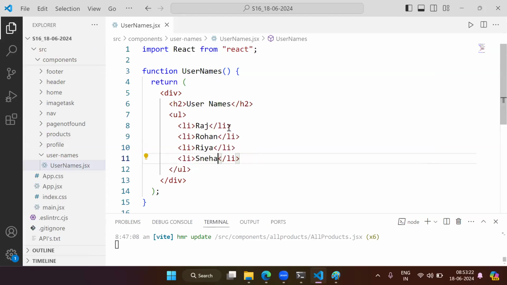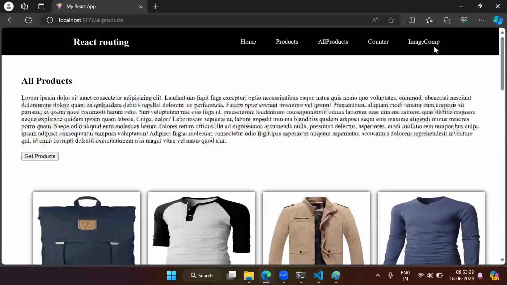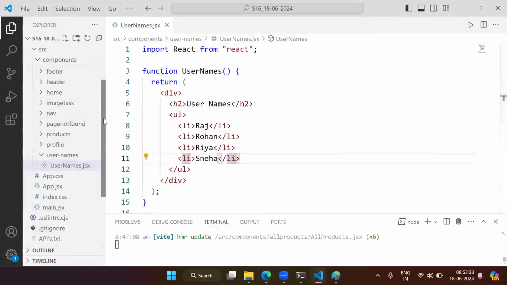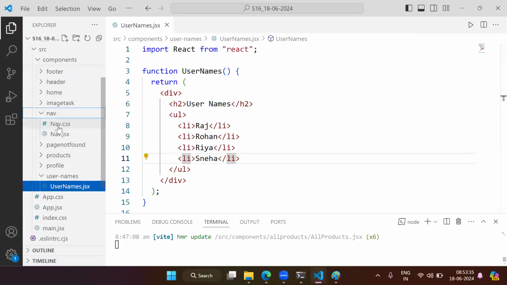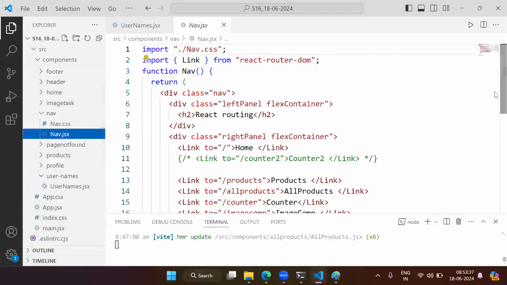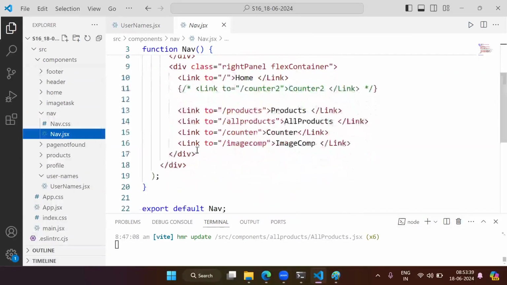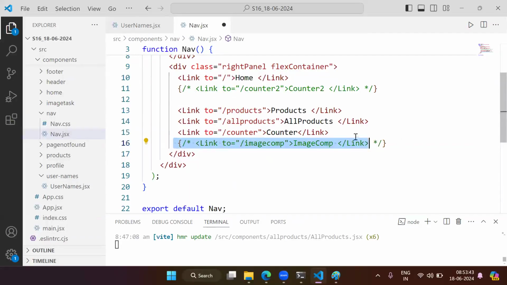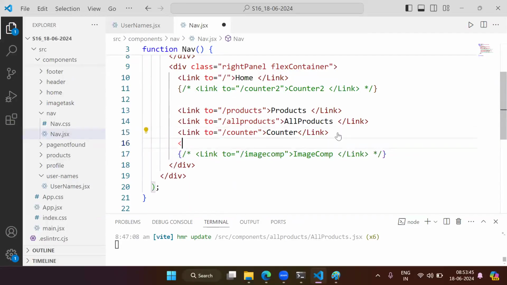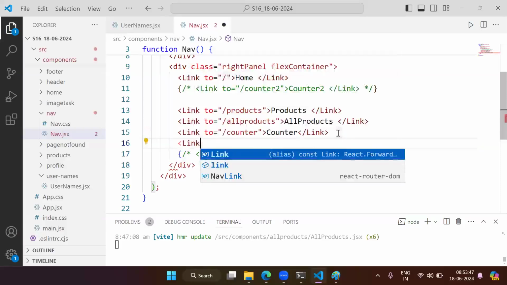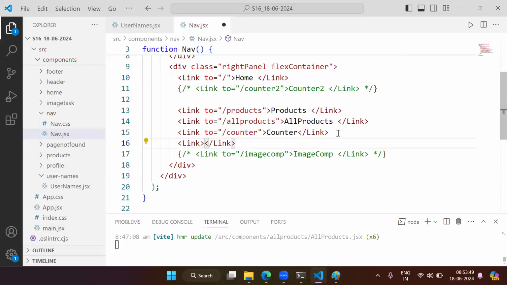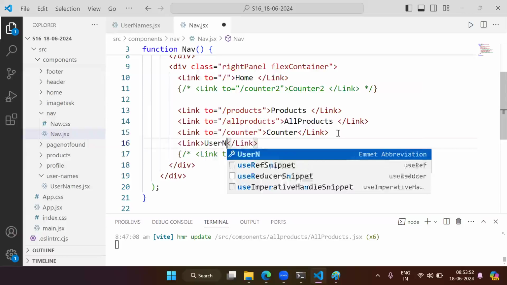Okay, now this component I want to show on my screen. So right now we have implemented that routing part, right? So here we want one link. So what I will do, I will go to that nav.jsx file. I will remove this image component from here. I will just comment this part. And here I will add one link. And here I will say usernames.